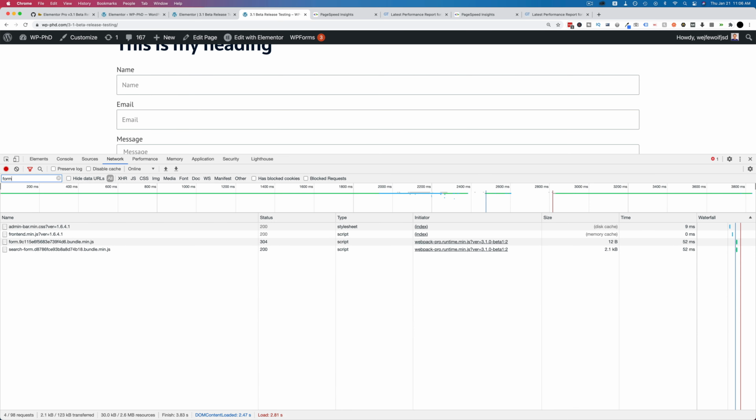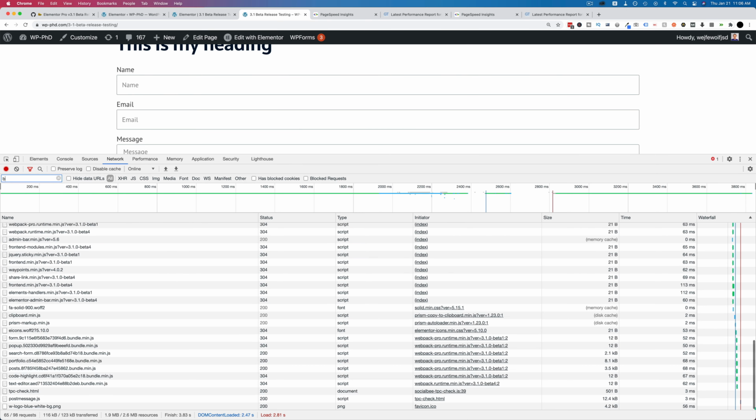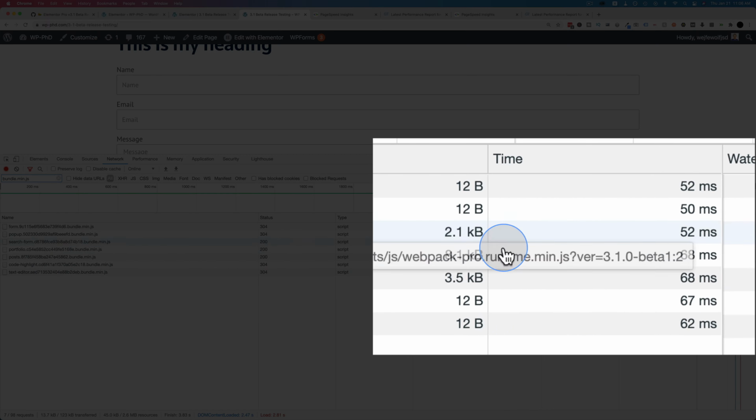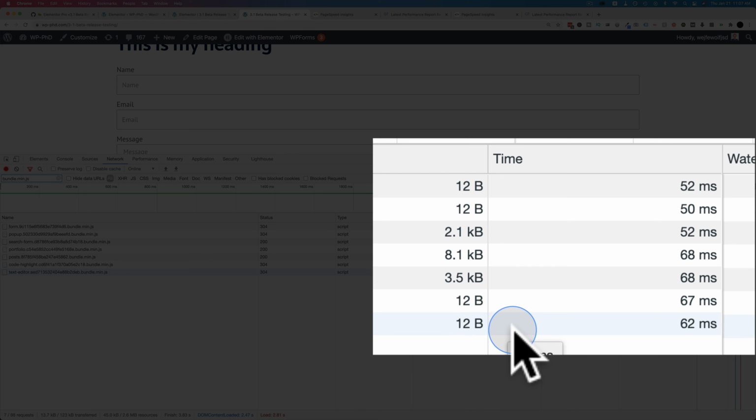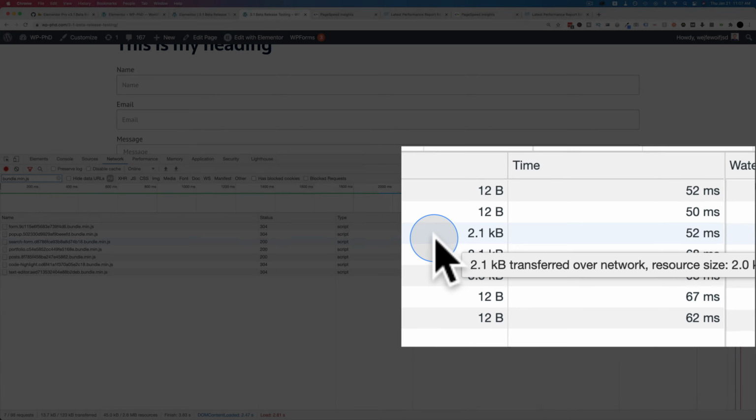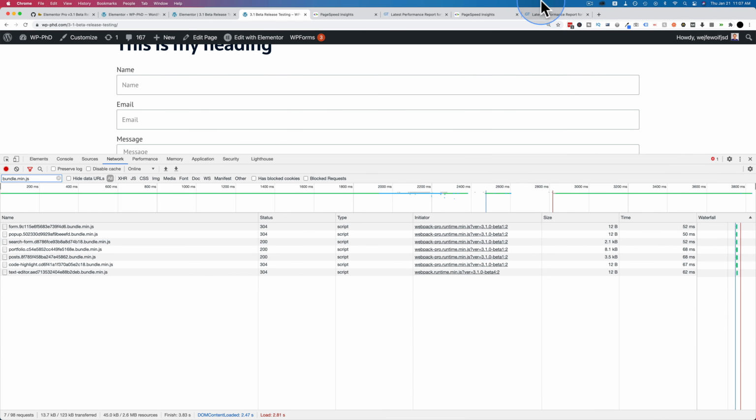So if we search for form, we still have our form being added. Now I'm going to search for bundle.min.js. We see all these guys are now loaded separately. And looking at the file sizes, they actually are quite small. Like this one's only 12 bytes. The code highlight is 12 bytes. This one's 2 kilobytes. Okay, so that's not so bad.